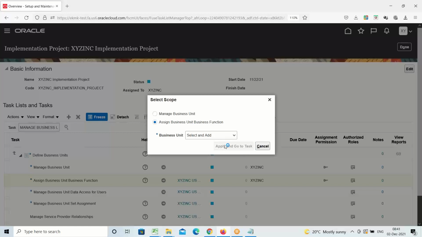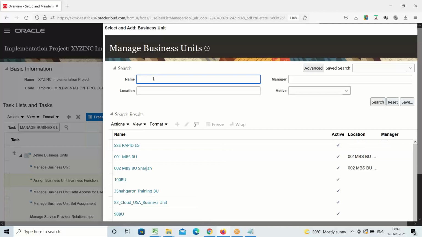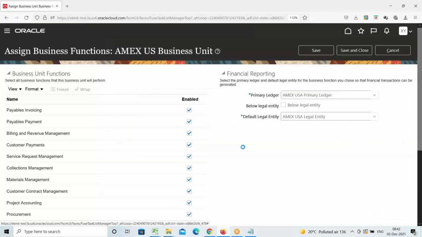Click on apply and go to task. You can give the name you want to find, Amex. Select it, but don't click on the name. It will open the business unit definition, how the business unit is created. Just select that record. Say save and close. Now it will display whether the setup is completed or not. Yes, completed by system. So this is our business unit.